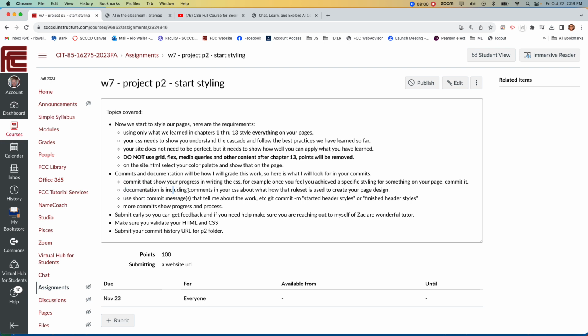And here's the other thing, documentation. I should reword this a little bit: documentation is including comments in your CSS about how that rule set is used in your design. Okay, so again, this does not have to be perfect. It does not have to be perfect. It just has to show progress, and it shows you can write some CSS. You can just lay out a basic page with what you've learned.